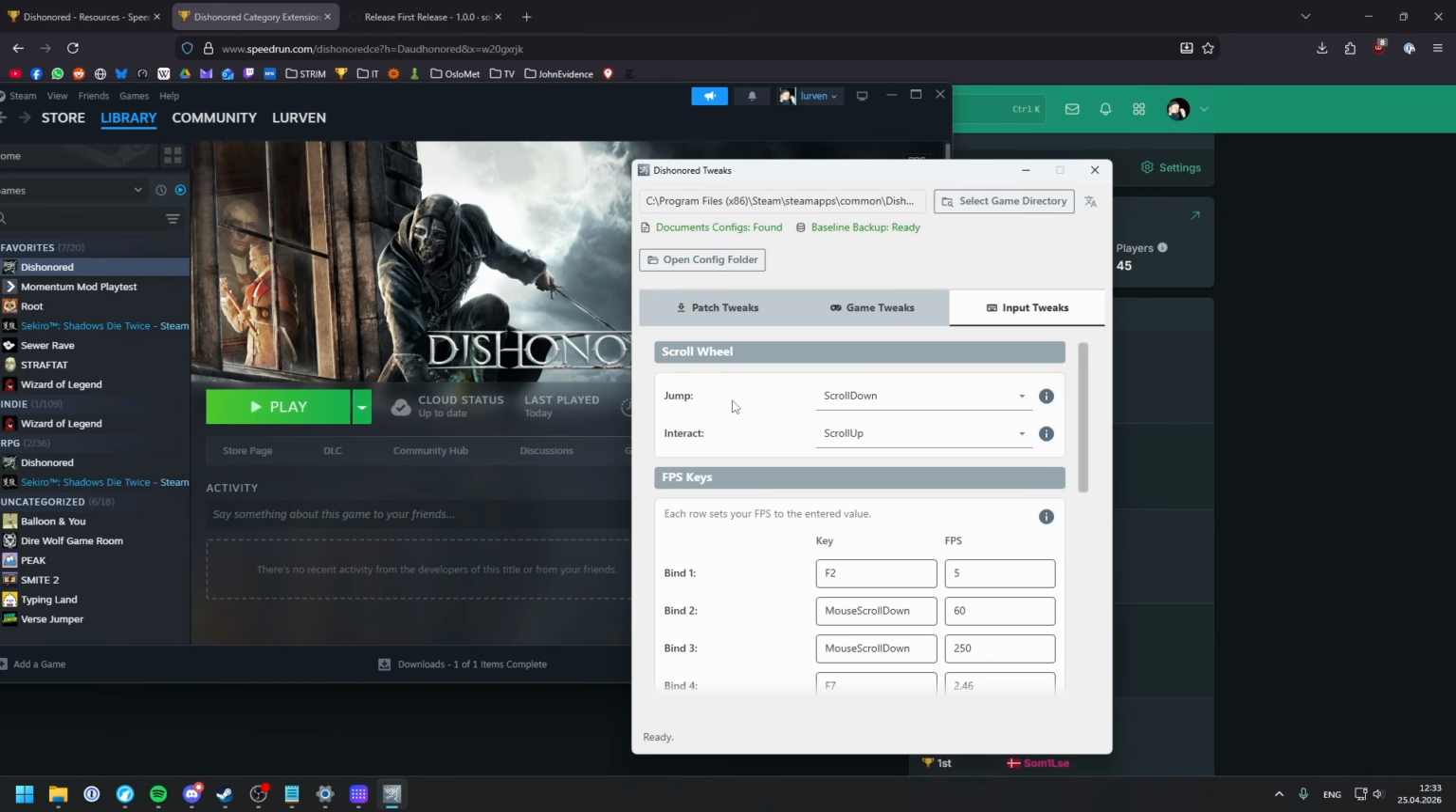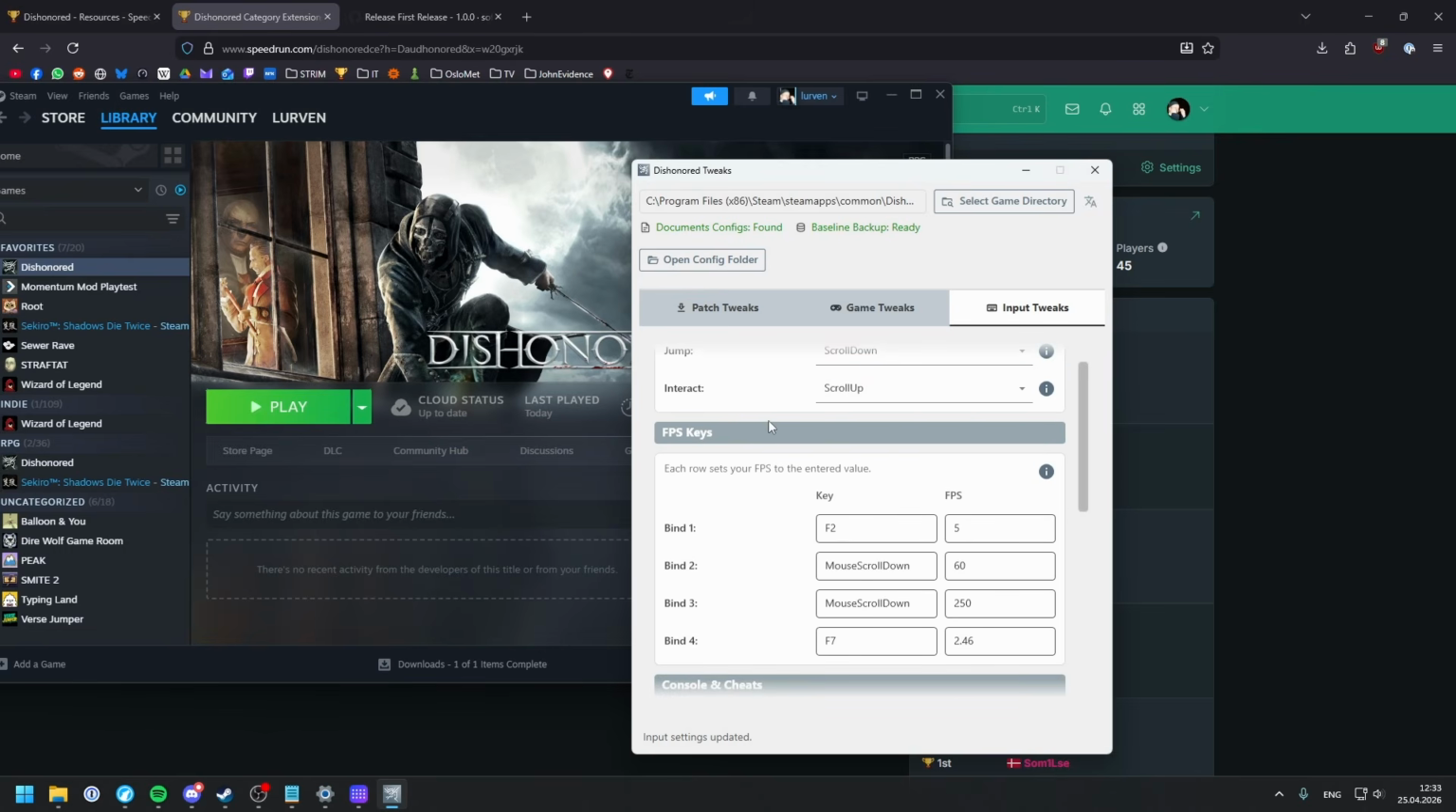Now for the input tweaks, in the scroll wheel section here, you can bind jump to scroll down and interact to scroll up, and vice versa. This is allowed on the leaderboards and always, or has been for a very long time. Things that this allows you to do is to really spam these inputs very quickly. And it's important that you don't bind these to the same one, or actually it won't let you. That's good. Soft Sound is very smart when he set this up.